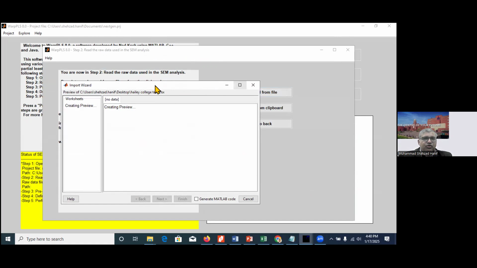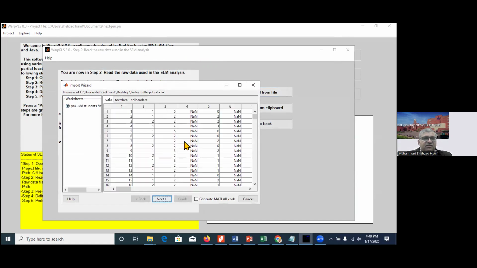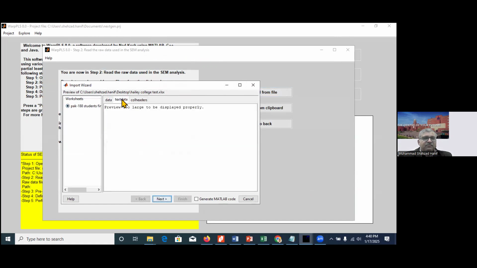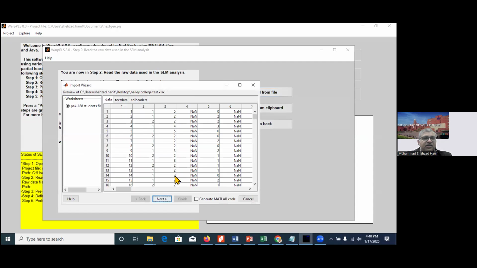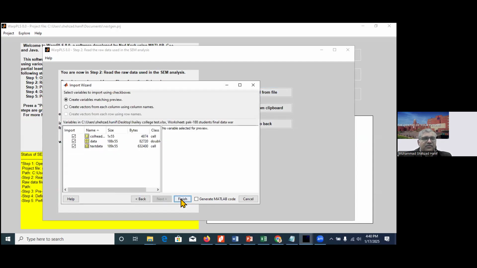You see this import wizard comes. It says we have imported the data. This shows text data, but you just have to click next and then finish. This is a very simple process. You don't go for the other option, create variables matching preview.